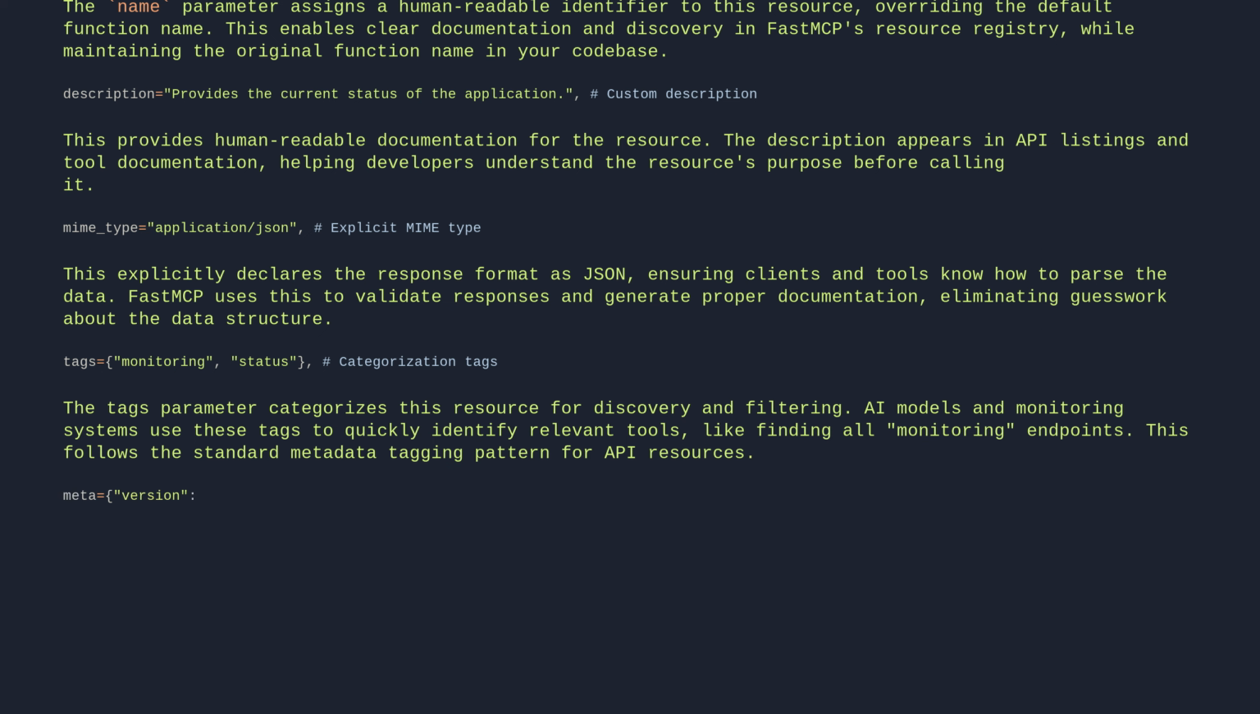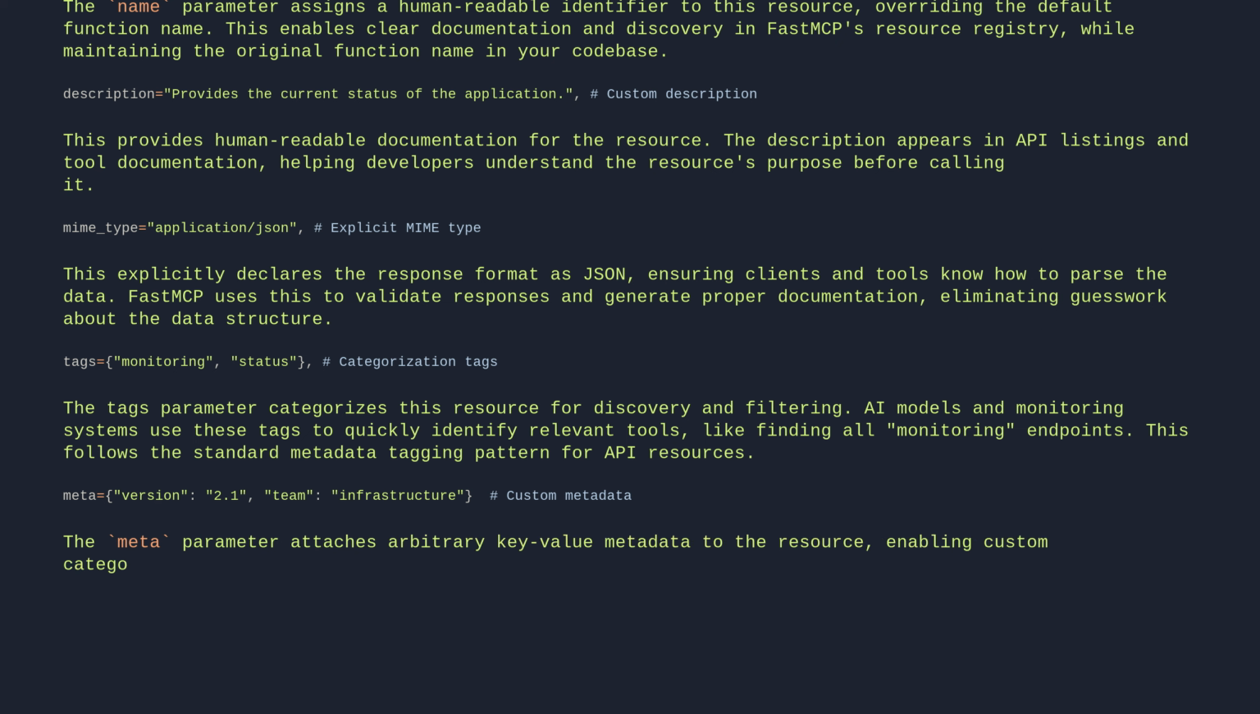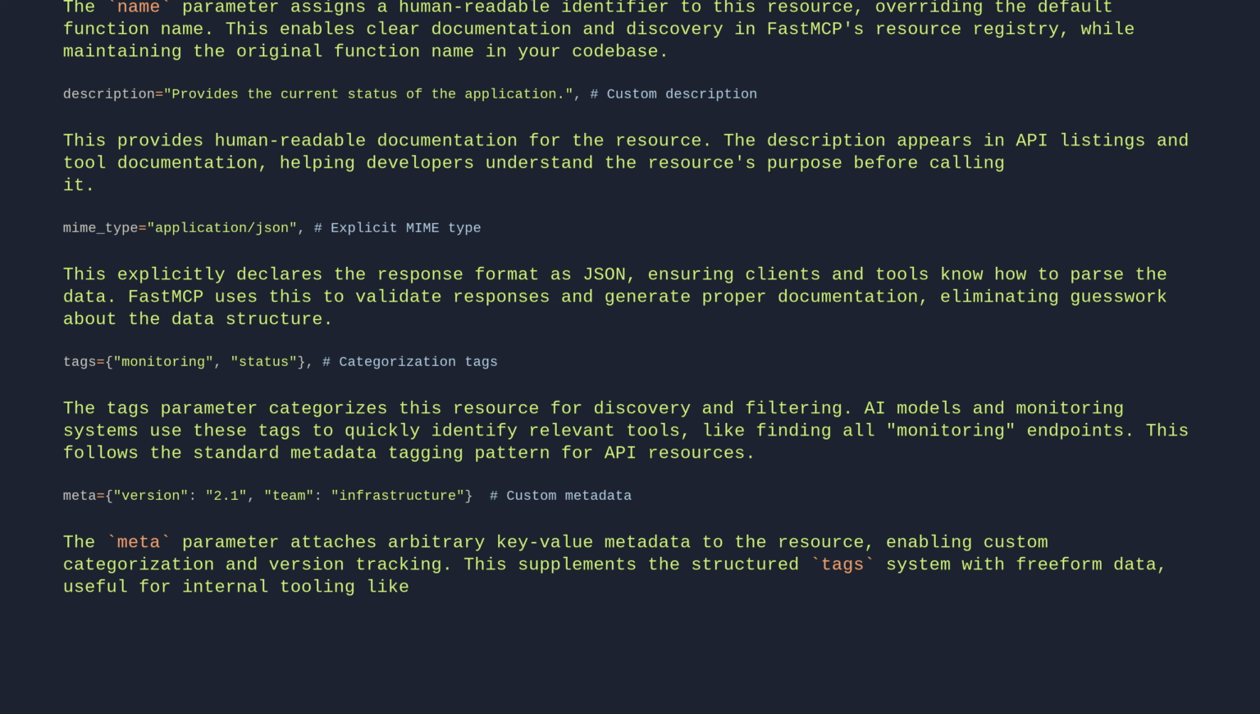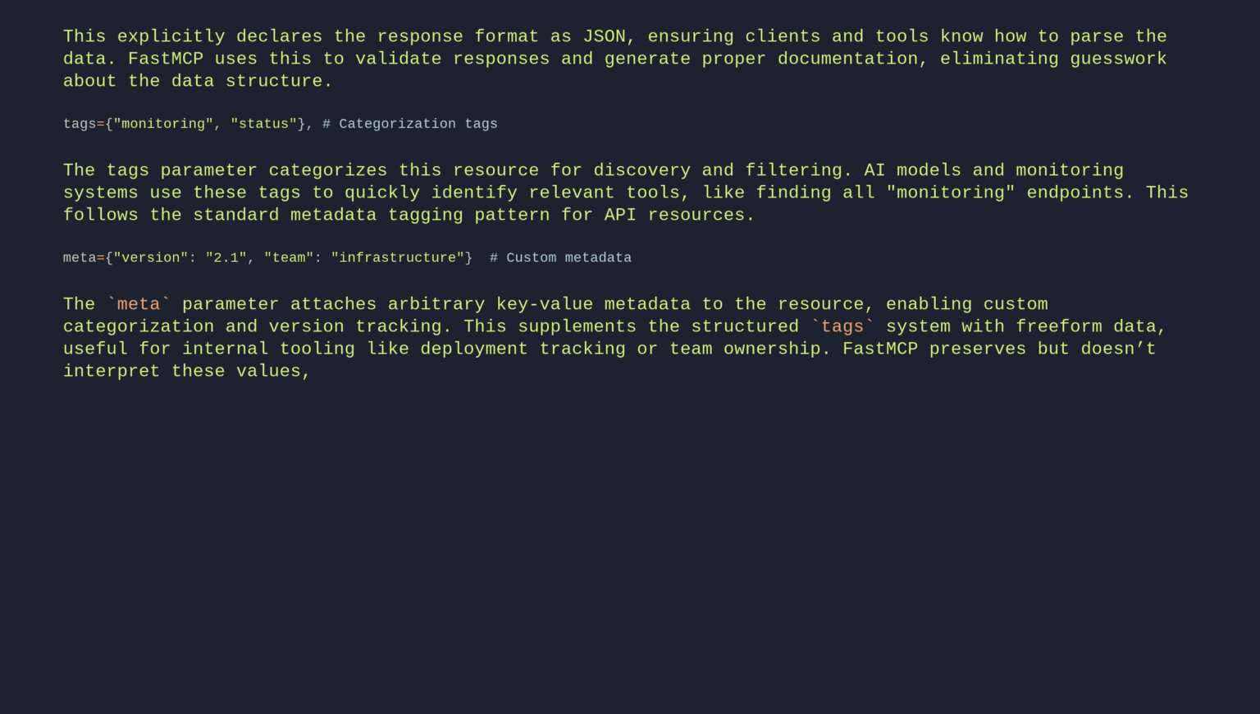meta={"version": "2.1", "team": "infrastructure"} # Custom metadata. The meta parameter attaches arbitrary key-value metadata to the resource, enabling custom categorization and version tracking. This supplements the structured tags system with freeform data, useful for internal tooling like deployment tracking or team ownership. FastMCP preserves but doesn't interpret these values, treating them as opaque labels for external systems.